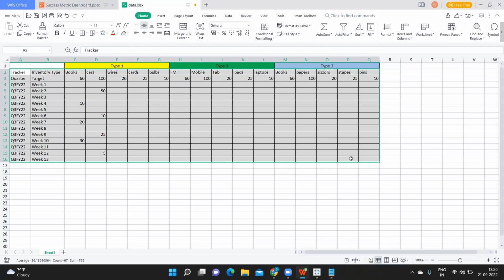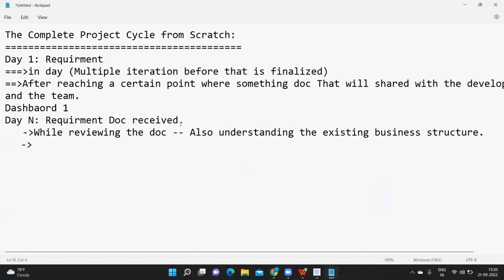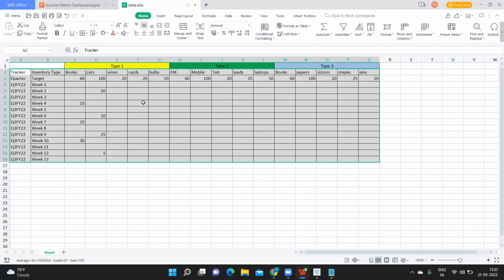Now once we do this, you'll spend some time in preparing this data first. And again you will spend some time in understanding the data. Like it is new for me, it is new for you. So I will reach out to my manager, or I will reach out to the client who has given me access to this data set, and I will ask, sir, what is this type 1, what is this type 2, what is this type 3, what is this inventory actually, who is going to give us the target, who is going to update this sheet.